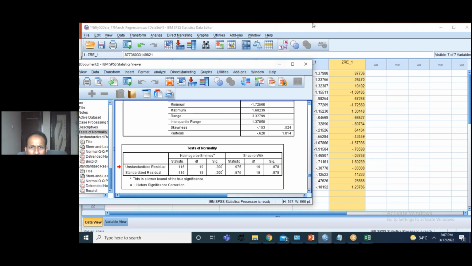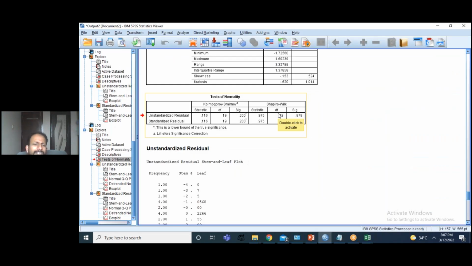This table, the test of normality table. Look out for the Shapiro-Wilk test. If the significance value is above 0.05, it shows that the data is normal.